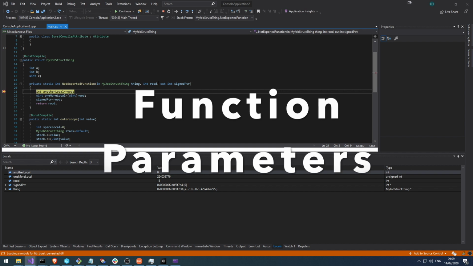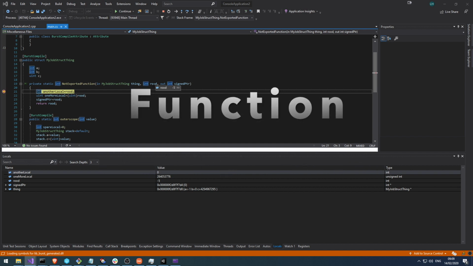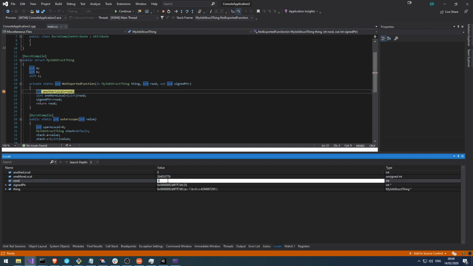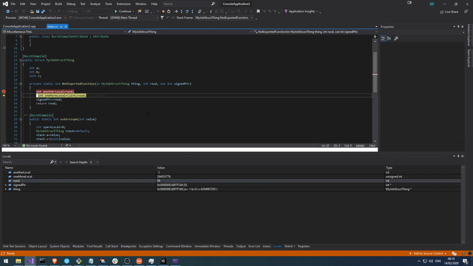For debug purposes, parameters to functions are copied to a local stack slot. This means they are effectively read-only. So even though I change the value of rude here to 99, when the assignment to another local happens, you will see the assignment assigns the original value.